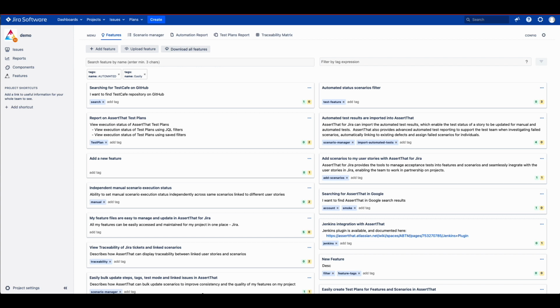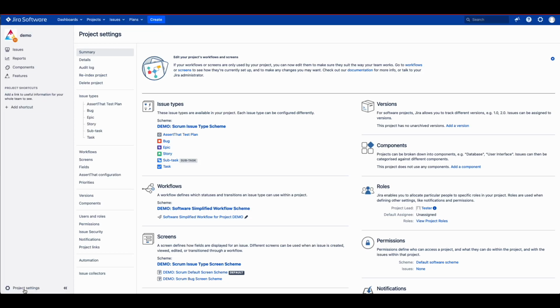To access the configuration pages, you can go to it via two different options. Firstly, via the Features page. When the plugin is enabled, you'll find in the top right hand corner a Config button. Click on that and it'll take you straight to the config pages. If you haven't got AssertThat enabled, you can go to it via Project Settings, then click on AssertThat Configuration.